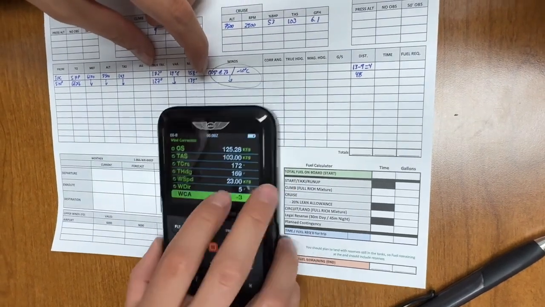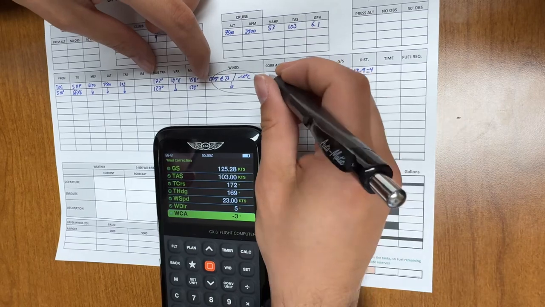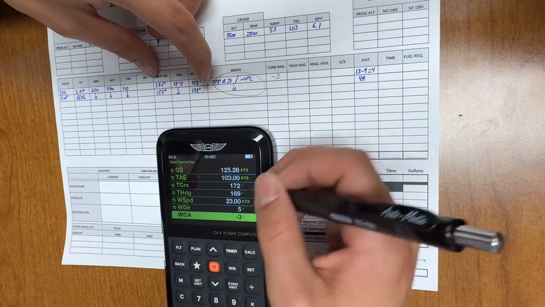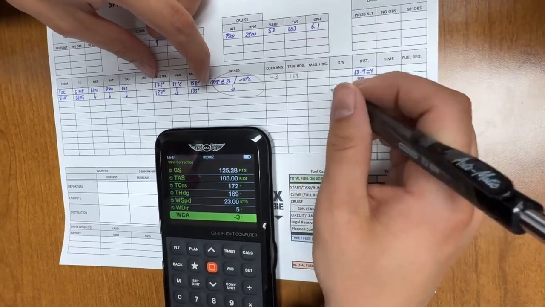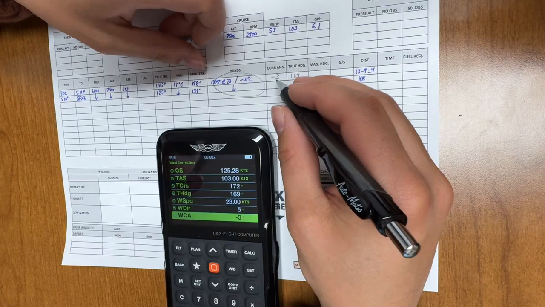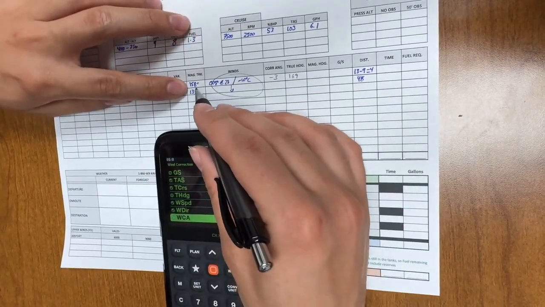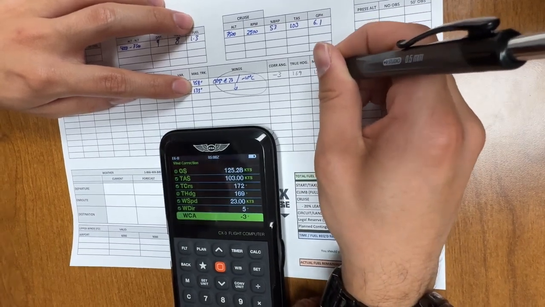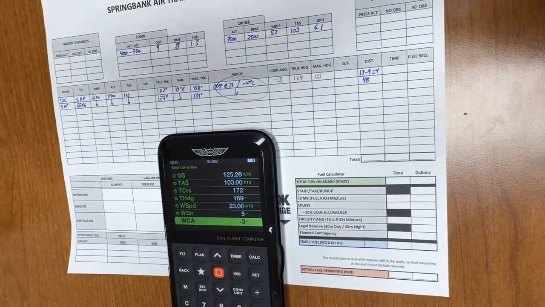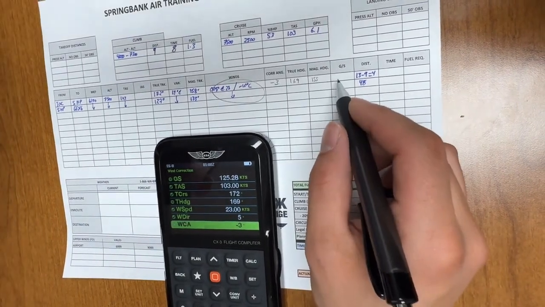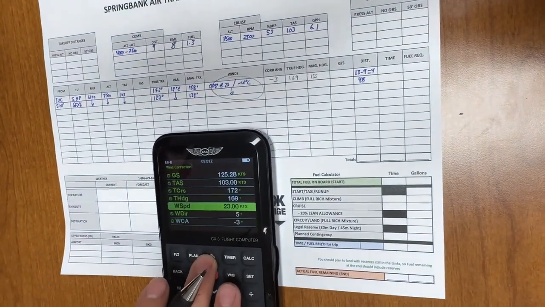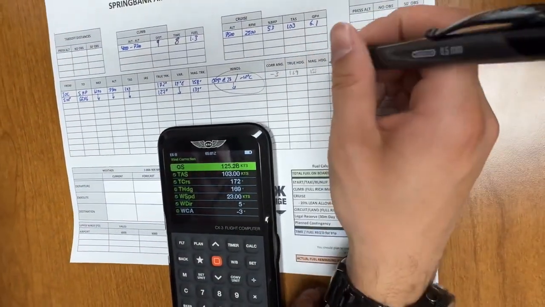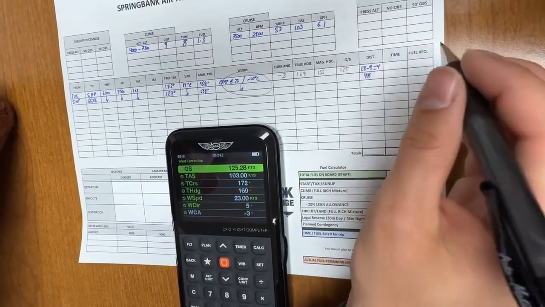So wind correction angle is going to be -3. True heading is going to give us right under here, 169. Magnetic heading, we can pull off the correction angle. So magnetic track is going to be 158, and -3 of our correction angle is going to be 155. And then we've got a ground speed, right up here, 125.28, so call it 125. Not too bad for ground speed.